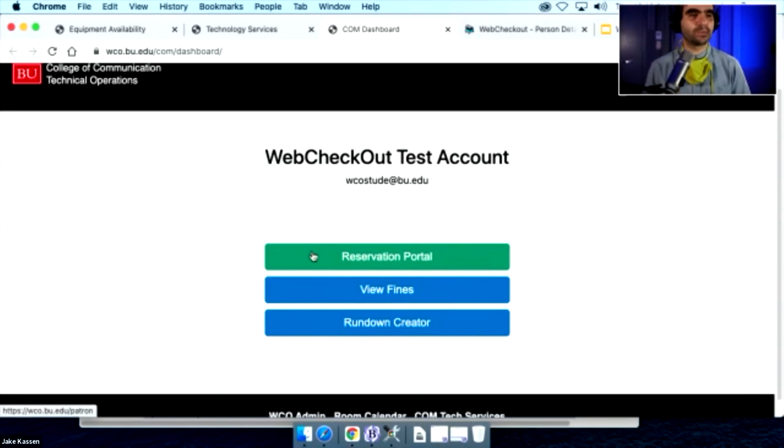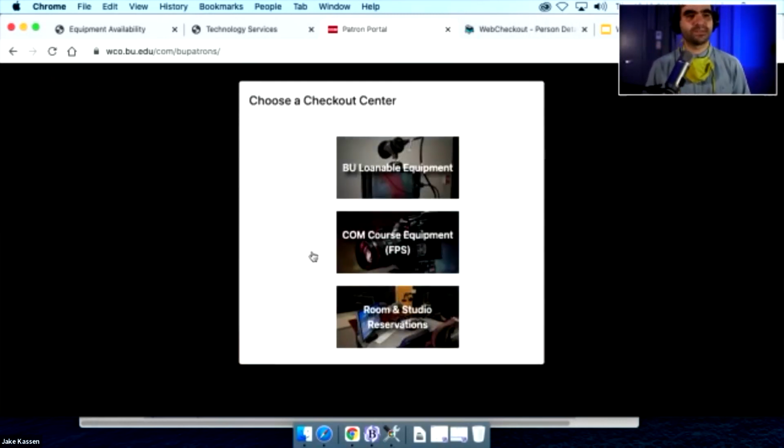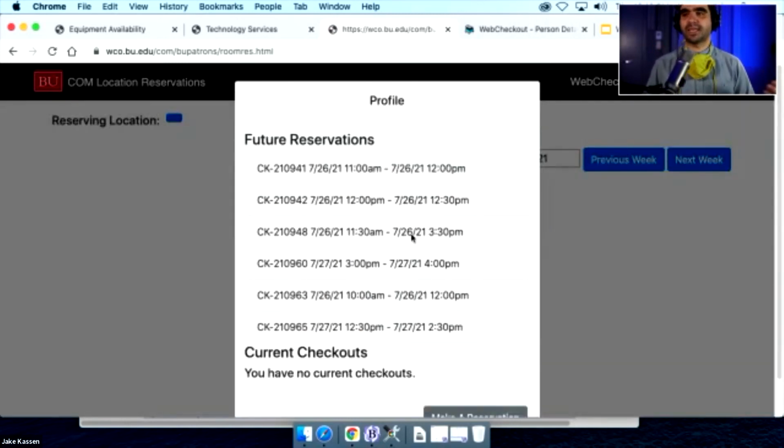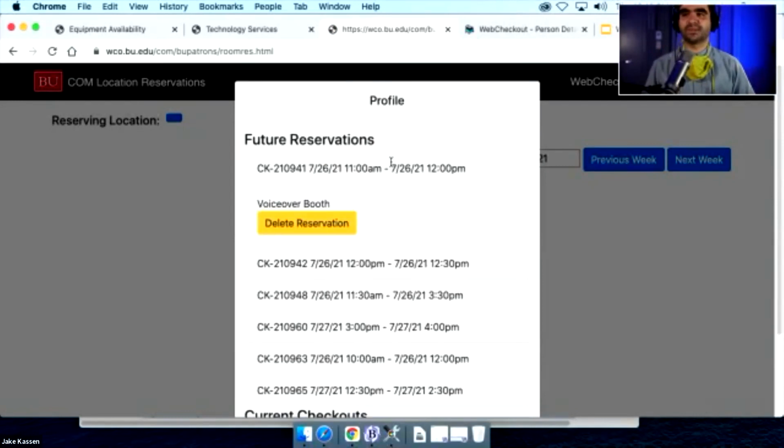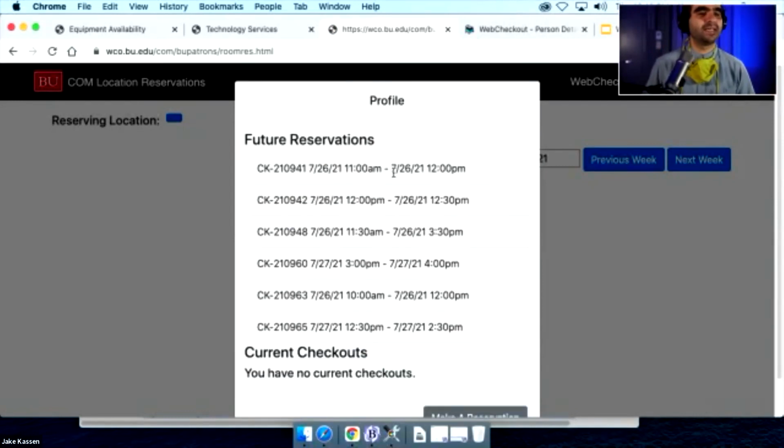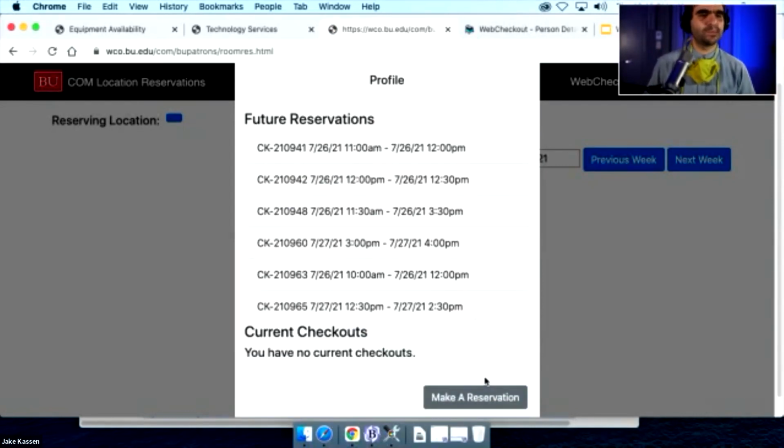But what I'm about to show you probably isn't going to change. So we go into our reservation portal, and for rooms, you would obviously click room and studio reservations. And then we can see these are reservations I already have upcoming. And we go and make a reservation.